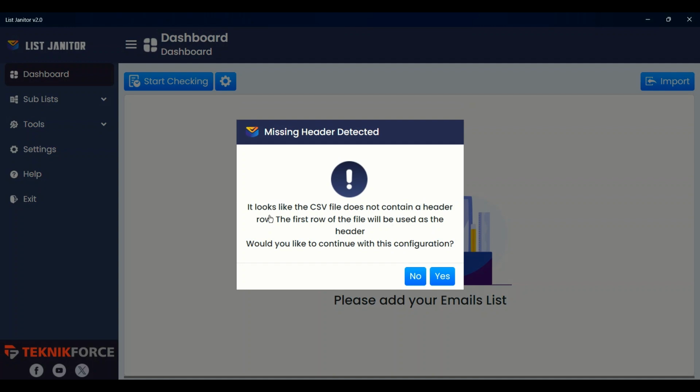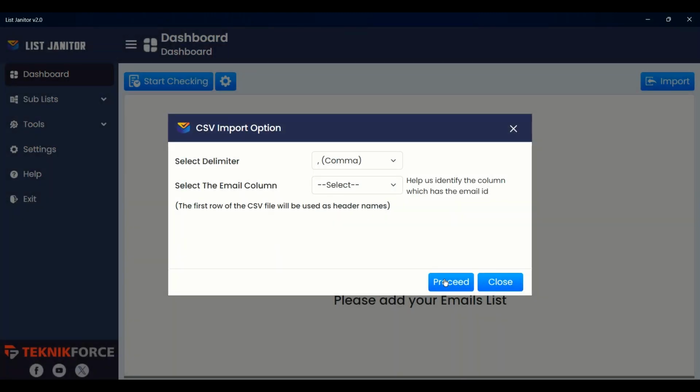Now, we get a pop-up that says, it looks like the CSV file does not contain a header row. The first row of the file will be used as the header. Would you like to continue with this configuration? Listjanitor automatically detects that my list doesn't have headers. So, I will choose yes to continue with this configuration.